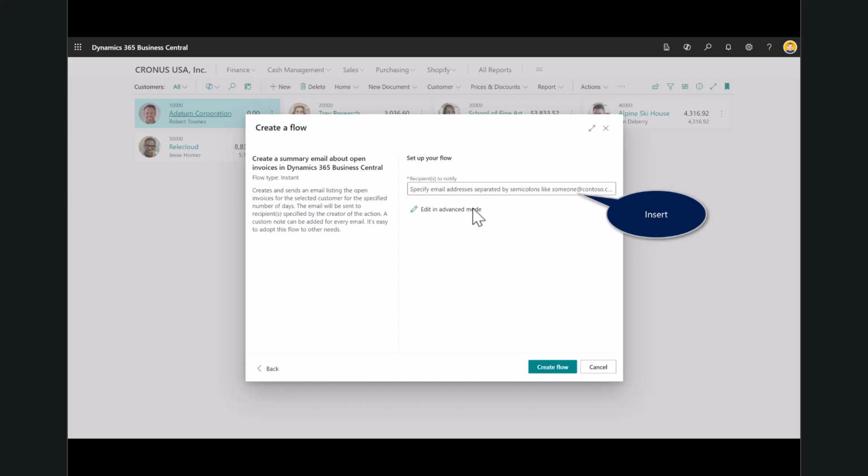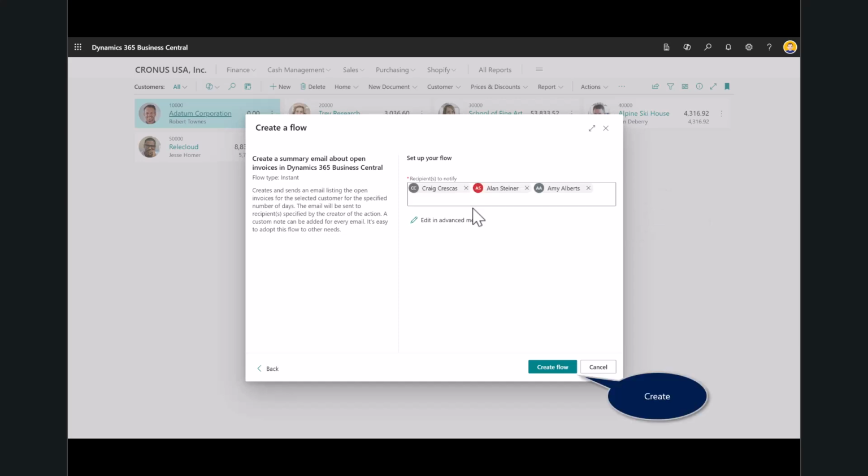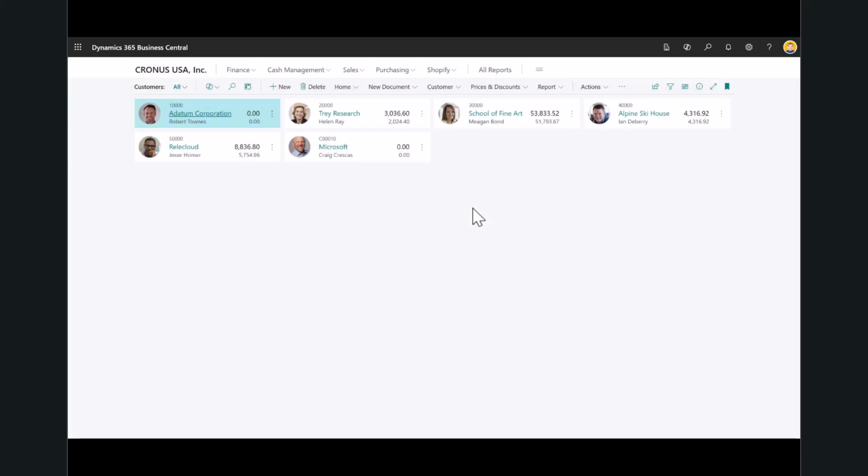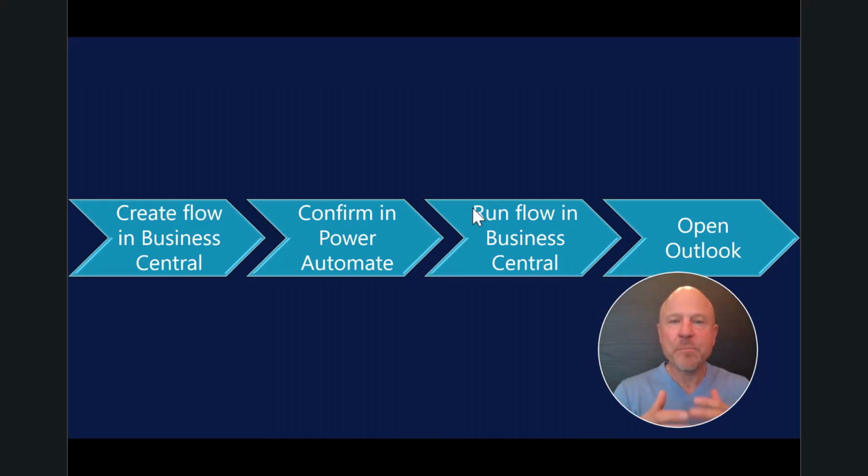I will then type in recipients who we will notify. So this will be the team members, maybe in the finance team, who will be notified of this report. And then I'll go ahead and create the flow. And notice that that has been created successfully. And again, the beauty of that and the convenience is it's right inside the structure of Business Central. But I want to show you what that looks like when we open up Power Automate.